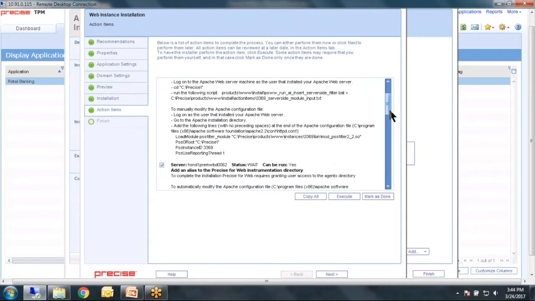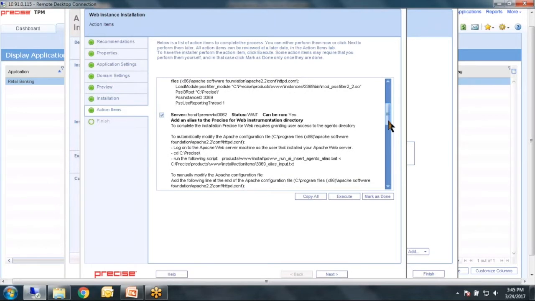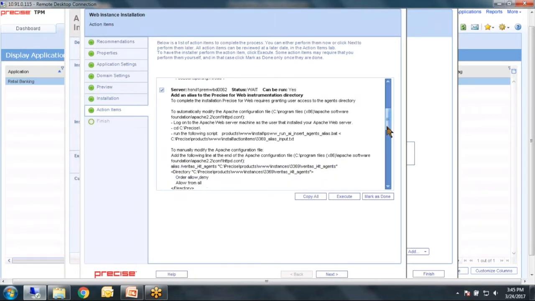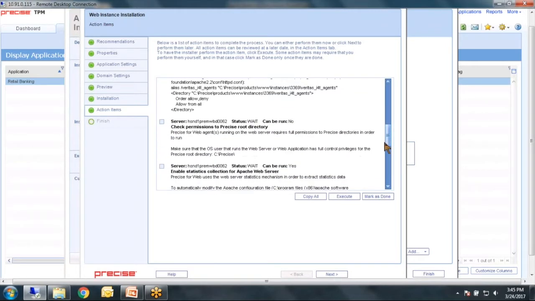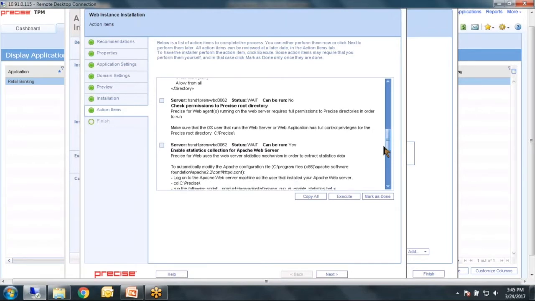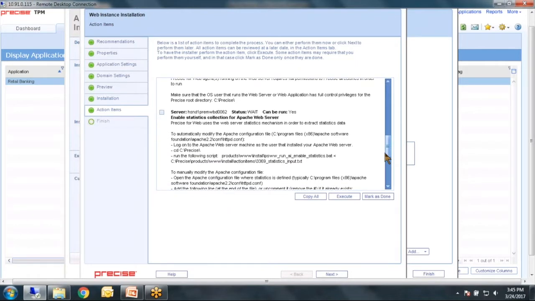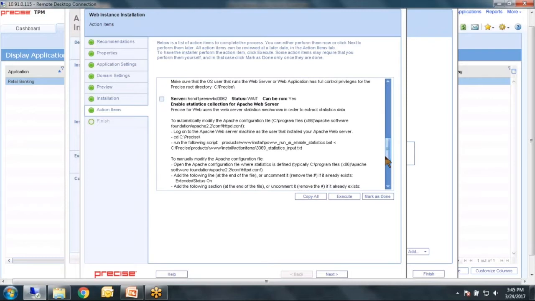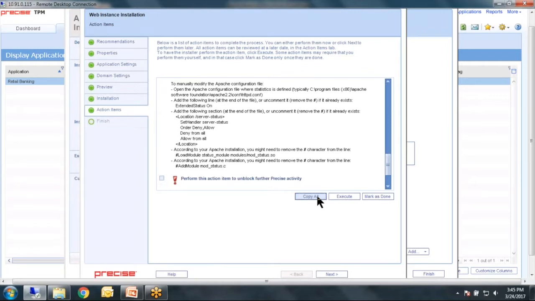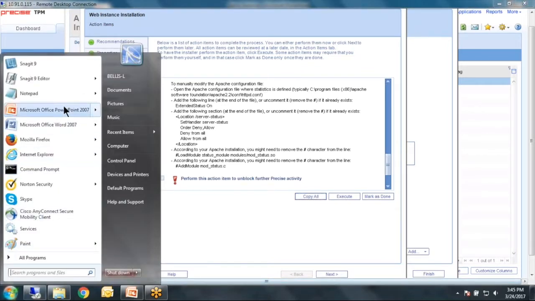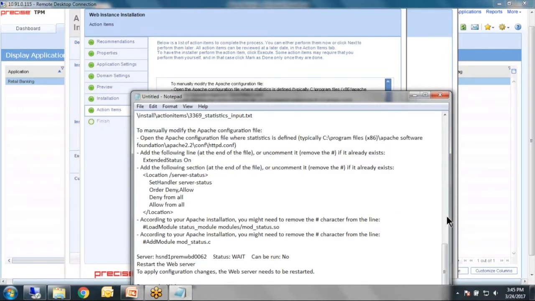Let's go ahead and take a quick look at this. This basically sets the filter. This is for adding an alias. It gives us a manual option. Full permissions on the Precise server, we'll double check that. It's good practice to copy this to a notepad, and we'll take a look at implementing each of those.